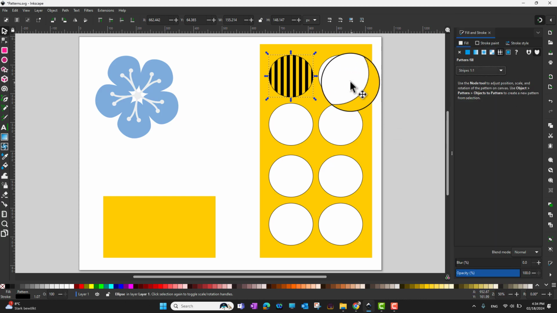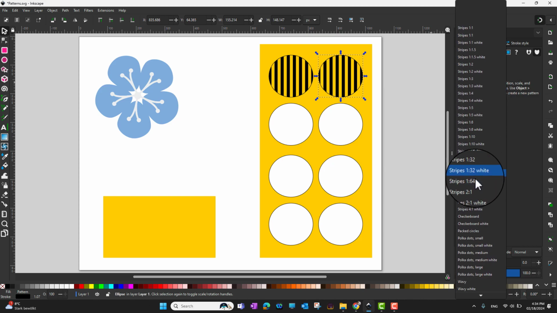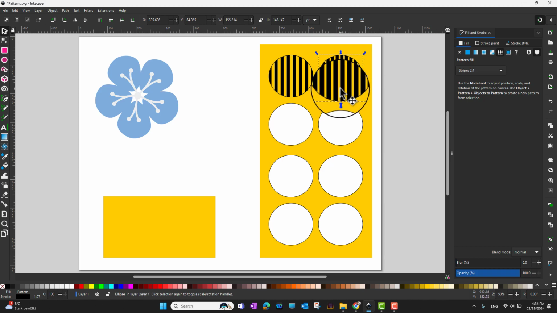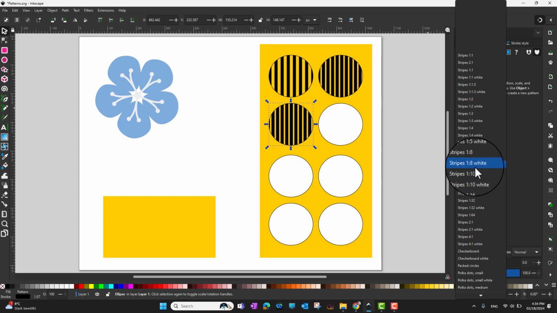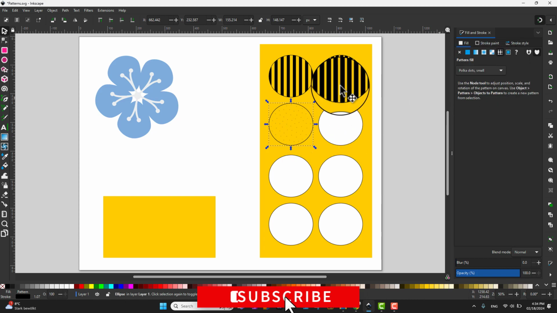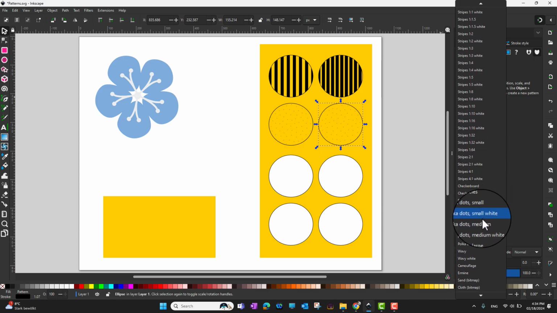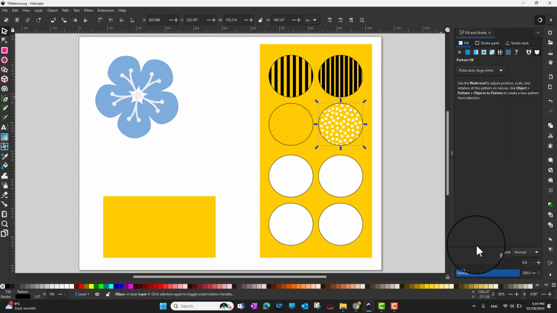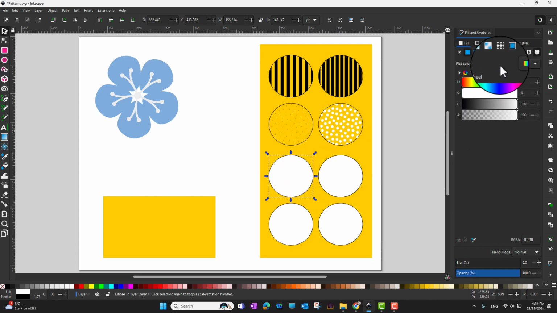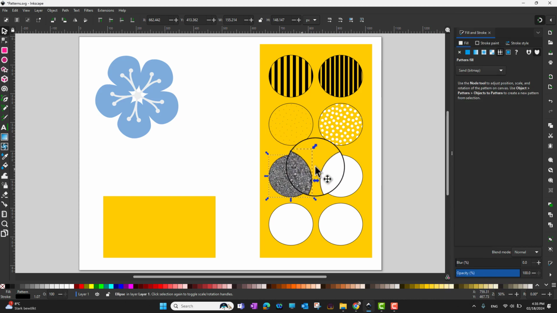If I go for the second one, I'm going to go with the ratio 2:1, for example this one, so the stripes are double and the transparency is almost half of them. The third one, I'm going to go again into the patterns and choose, let's say, polka dot small. For the next one, I can go into the patterns again and choose polka dots large white. For the next one, let's say sand, you can see here.